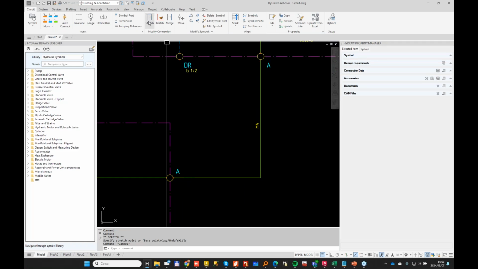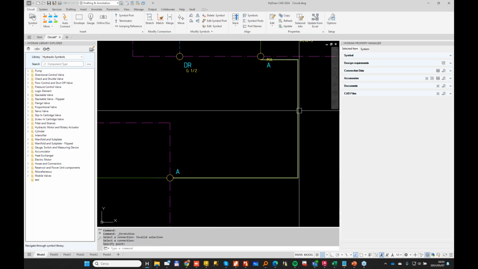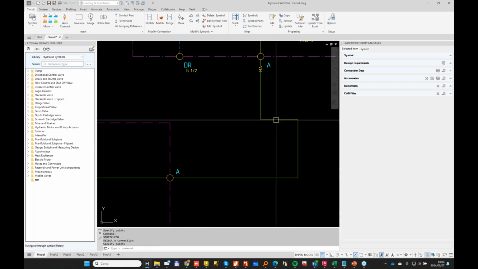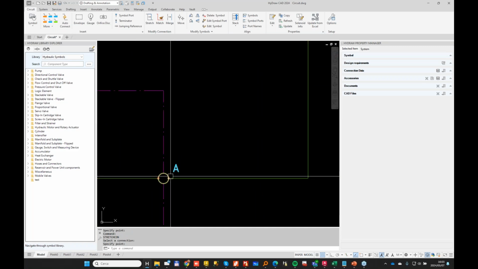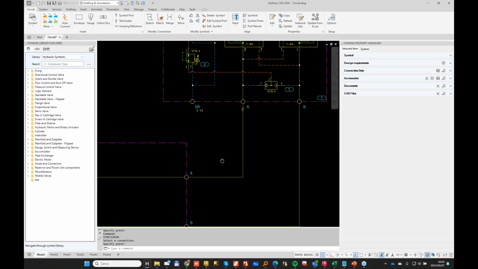Please remember, anytime you move the line or you use the stretch command, the name of the line will automatically go always on the starting point. So if the line starts from the bottom left, then the name will be on the bottom left.